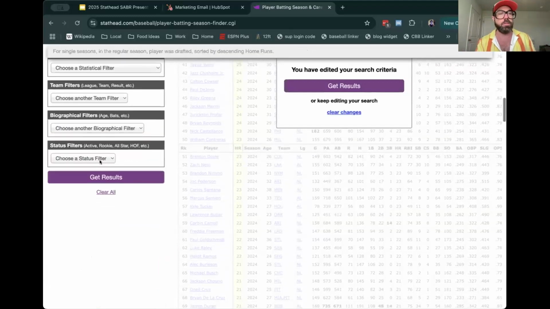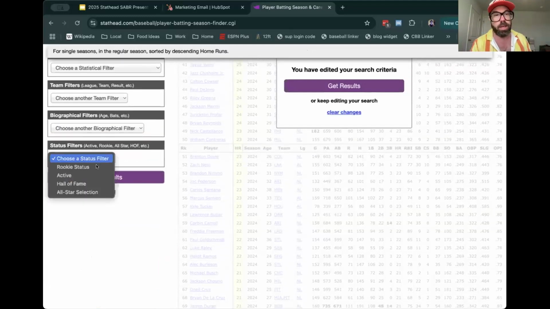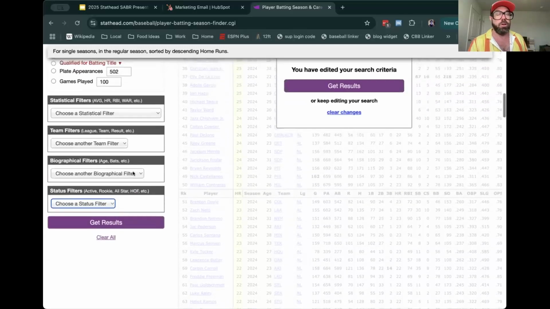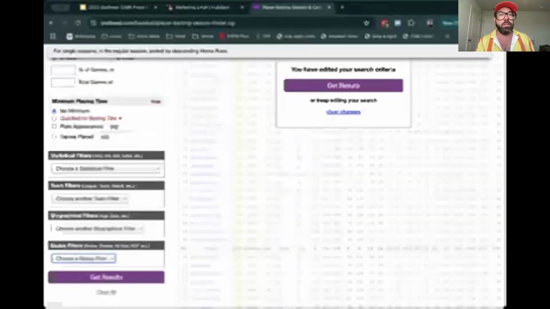And then this last set of filters are status filters. So they let you filter by rookie status, whether the player is active, whether they're a Hall of Famer, whether they made the All-Star game, stuff like that. So that's these sorts of filters.